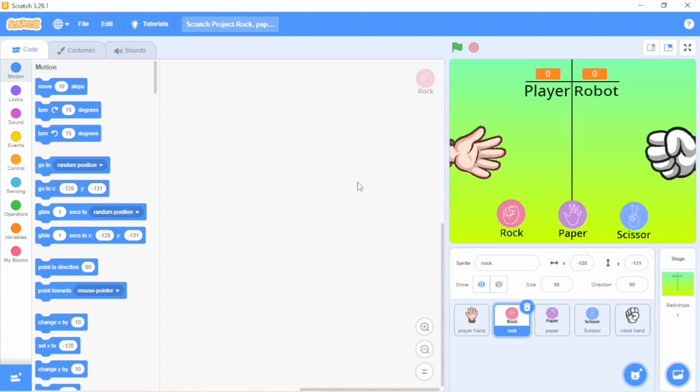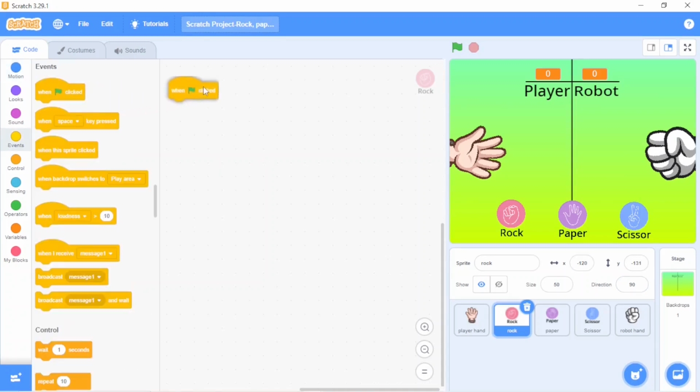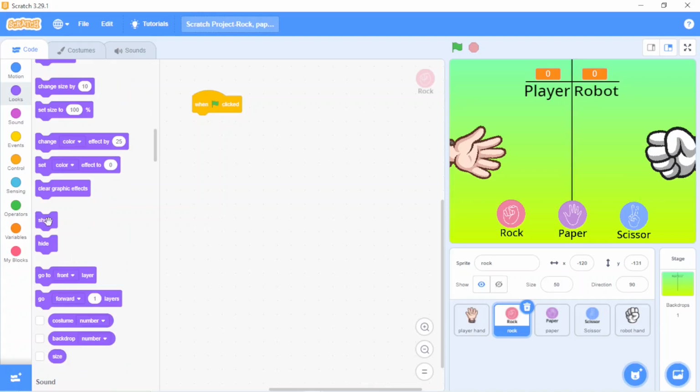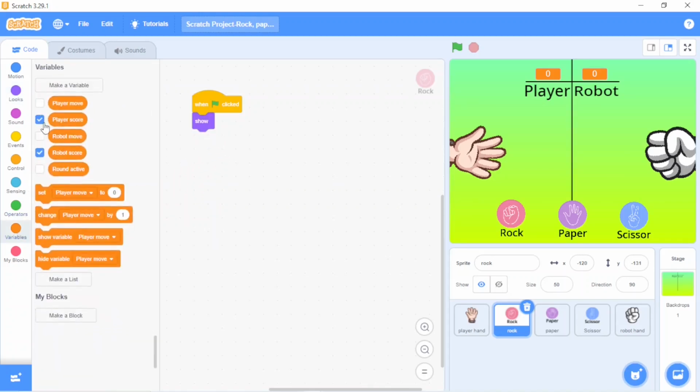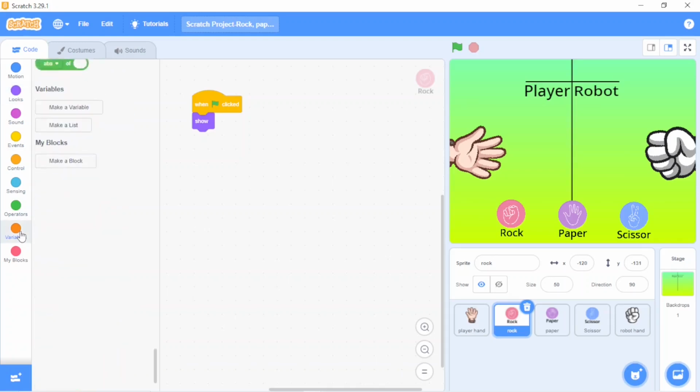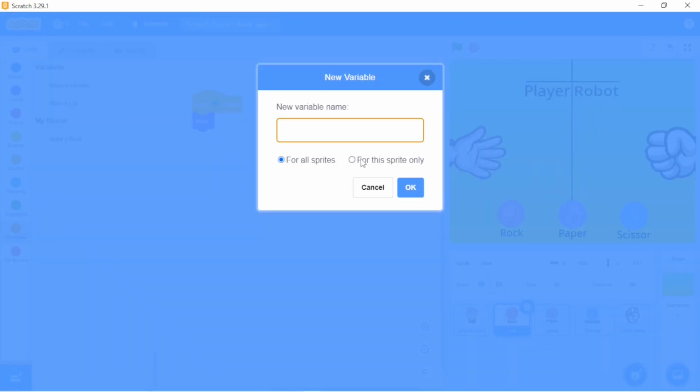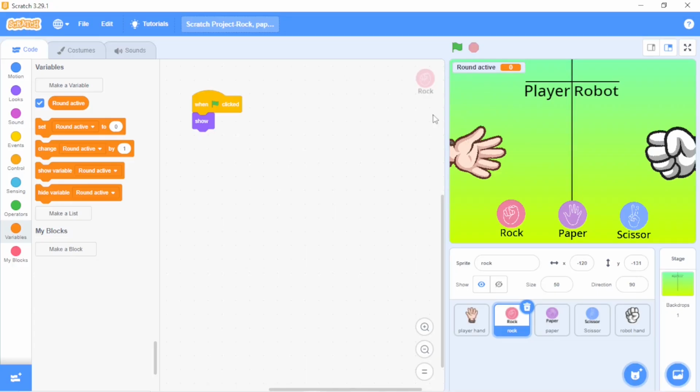Now go to rock and we will set position in the coding. Over here we have already set it. Okay. Now we are going to take when flag clicked, the same in the rock. We are going to take show from looks. Then go to variables and take a new variable named round active. It's for all sprites and just click OK. Now here is the round active.